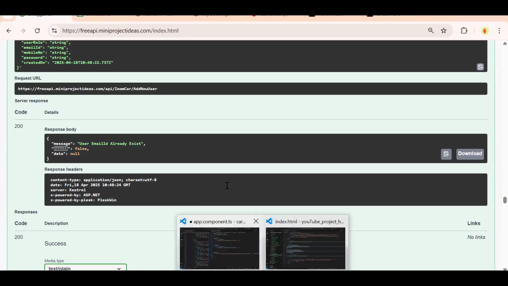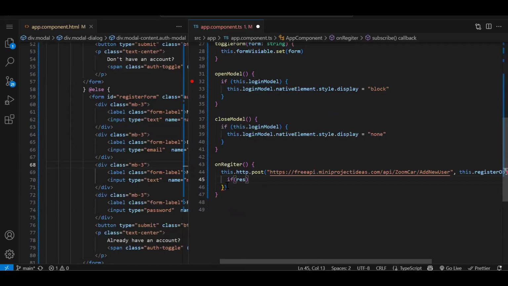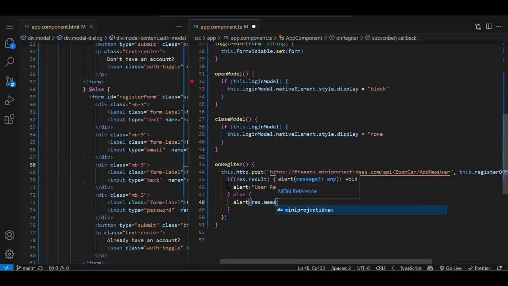So on this property you need to add a check. Means if result dot result is true, you will get to know the API call was a success. You can say alert user registration success, whatever message you need to say. And if it is false, you will get the message in the message property. So res dot message.